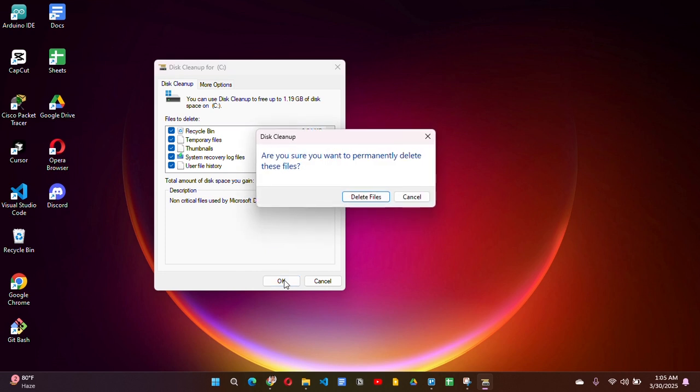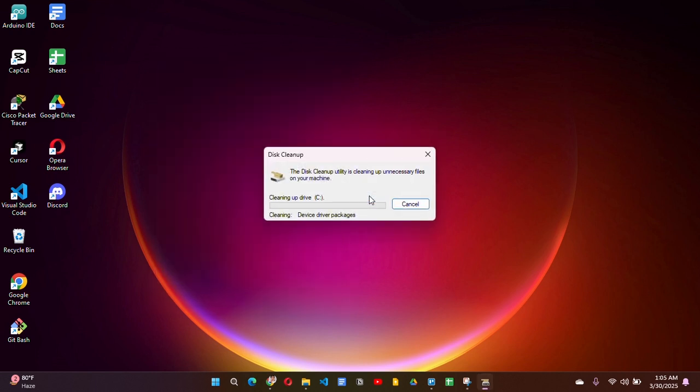Now you'll get this confirmation box, and just select delete files. You're now clearing up the unnecessary files on your PC.